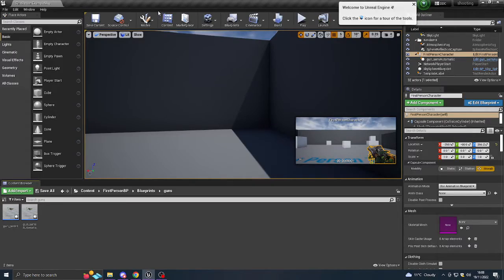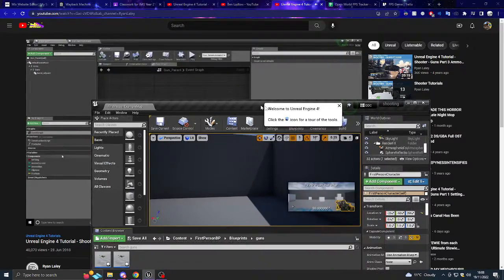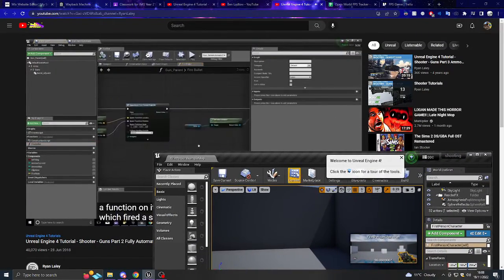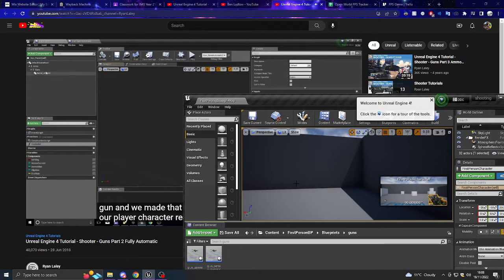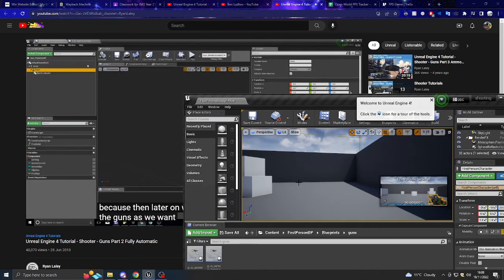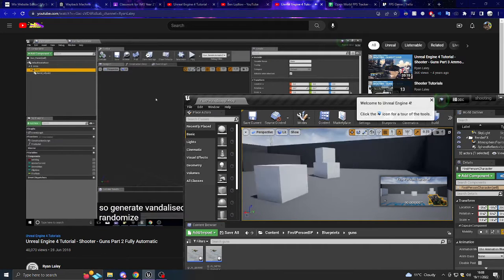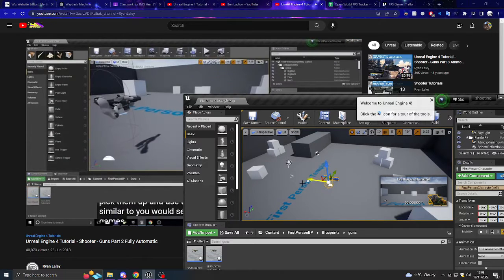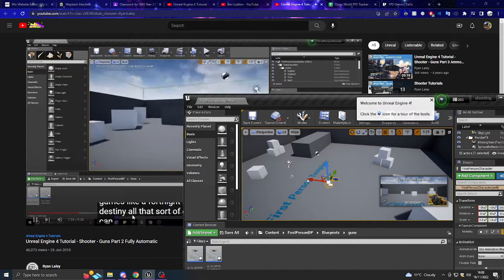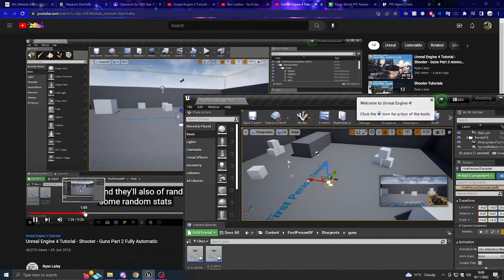Previously, we created a gun parent, which looks something like this, and had a functional fire bullet, which fired a single bullet out of its gun. And we made that a child actor on our player character. The reason being is because later on we can swap out the guns as we want, generate random loot, so generate randomised guns with randomised stats that do different things, and assign it to a character, make them pick them up and use them. Something similar to what you would see in games like Fortnite, Borderlands, Destiny, all those sort of games where you can find guns on the floor, pick them up, and they're all sort of randomised and have some random stats and details about them.